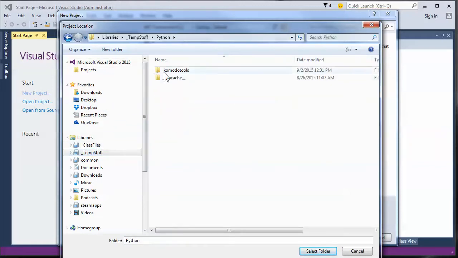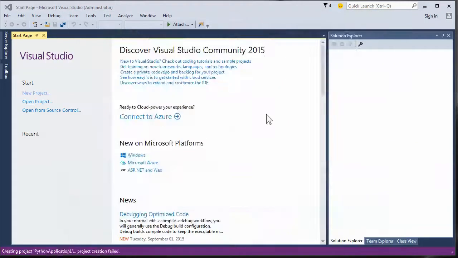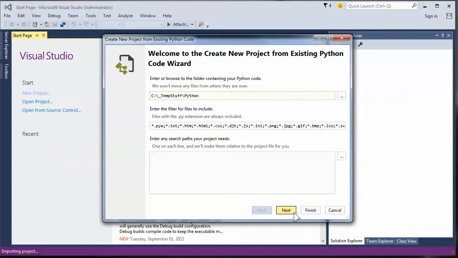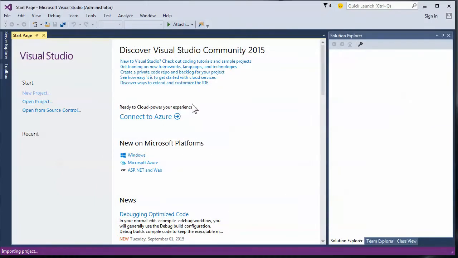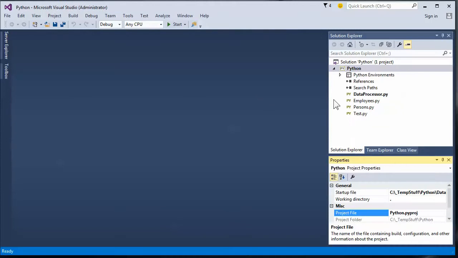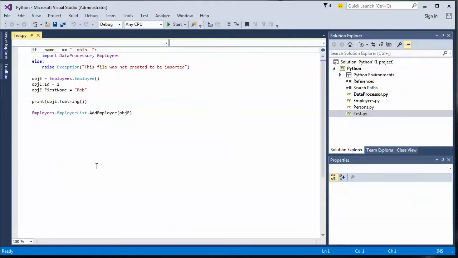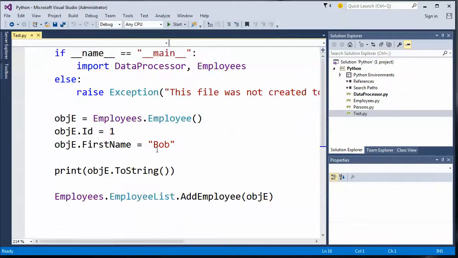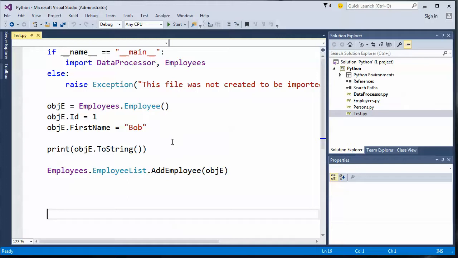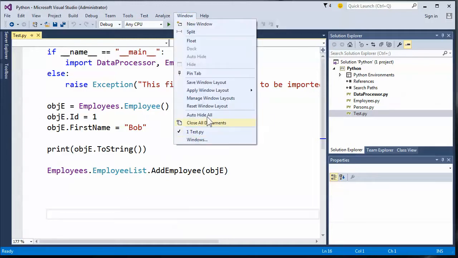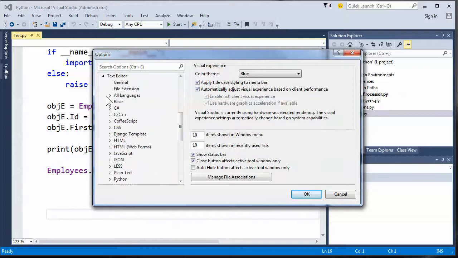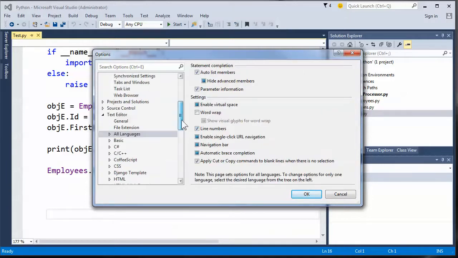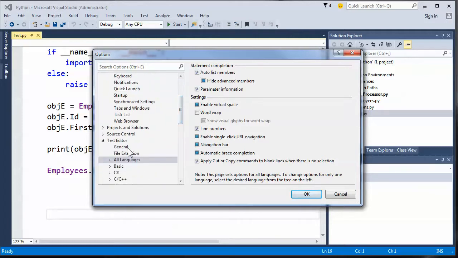Let's see, Python, and I'm going to choose this folder. And I think there's really not much more I want to do. Just say next, and next, and finish. And you can see it found my Python files from the last module. So here I can double click on a file and do my editing. Zoom in is easy because you hold down the control button and roll the mouse wheel. Line numbers is something that we had before, so I'm going to do that now. It is under Tools, Options, Text Editor, All Languages, turn on the line numbers.